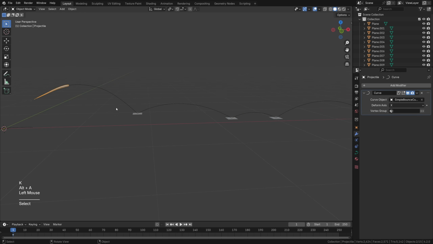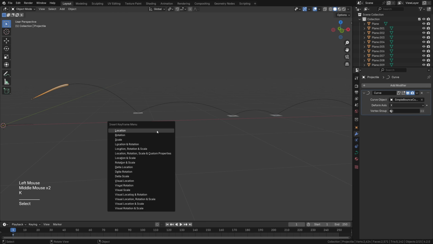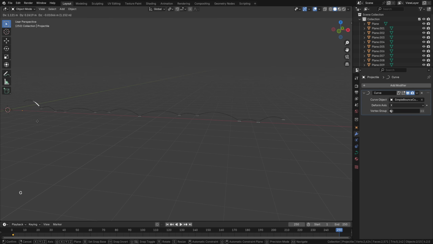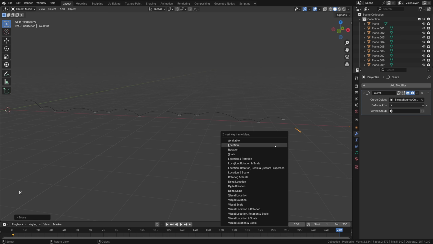Yeah. So now let's animate our projectile. Let's press K to insert a location keyframe, and then let's zoom out so we can see everything. And then let's go all the way to frame 250. And now you can press G and you can move your cursor all the way around. You can see it's bouncing around like that. Really cool. And then when we get to the end here, we want to overshoot it a little bit like this. And then let's go K for insert keyframe menu and then click location.